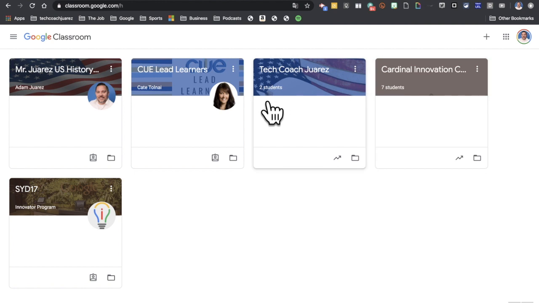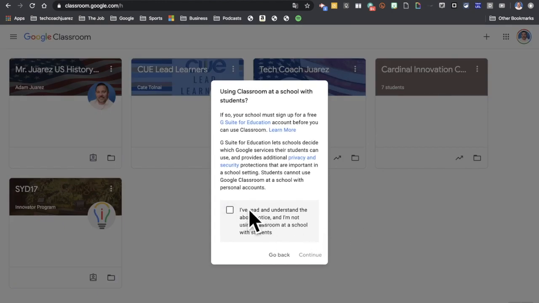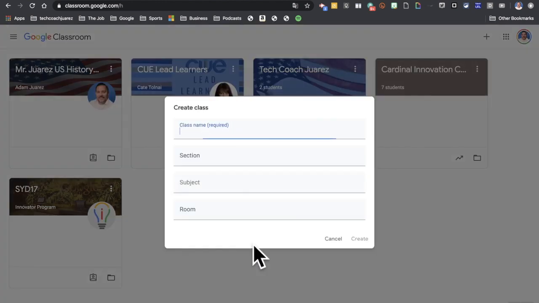So how to go ahead and create your first classroom. We're going to go up here to the plus button right here, and then we're going to hit create class. Okay, and again, there's some new privacy things coming up with Google, so you're going to have to agree to all this stuff here. And when you get to this pop-up, you're then going to give the class a name. And then the section, subject, room number is completely optional. Only the name of the class is required. It's totally up to you. Then click create. It'll take a second to create.